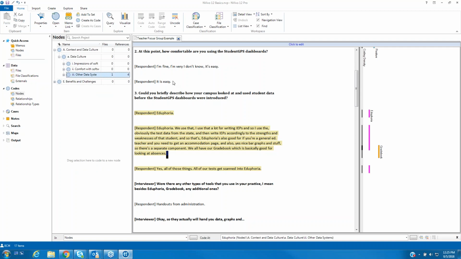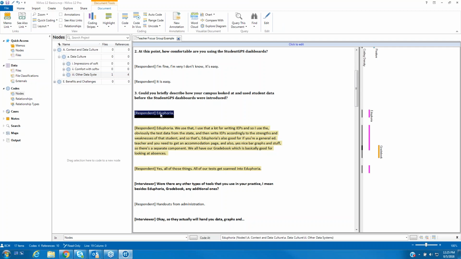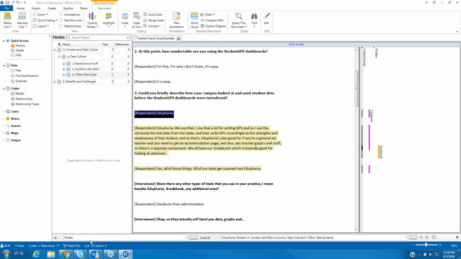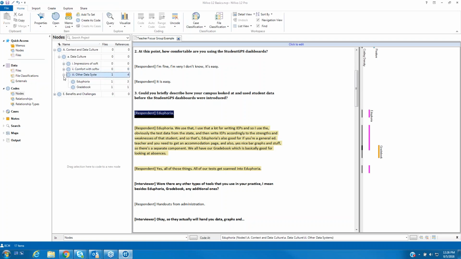So similar to how you import data, there's a lot of different ways that you can code. You can select the piece of data, right-click, and say code. That will bring up this box where you would find the code that's the relevant theme and select that. You can also use this quick coding bar along the bottom. I find that useful if you have a really complicated coding structure and there's a code that you're using over and over again, and it's a bit burdensome to keep expanding all of your little plus and minus marks. So you would just select it.